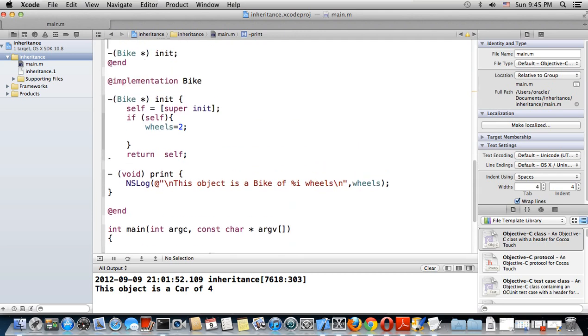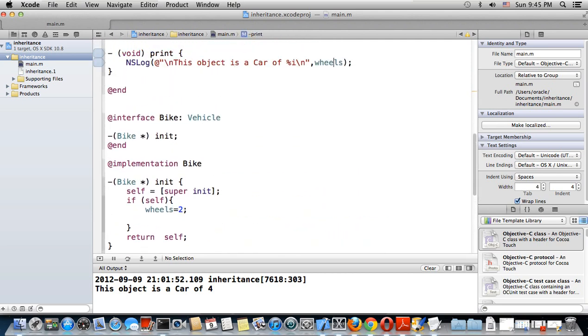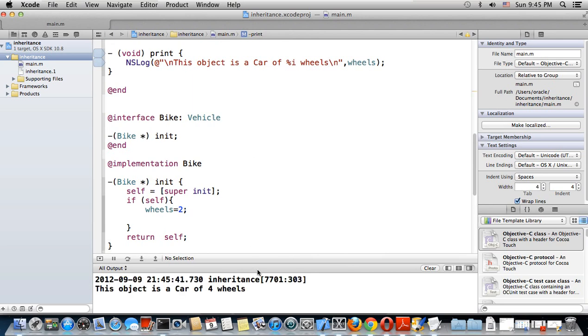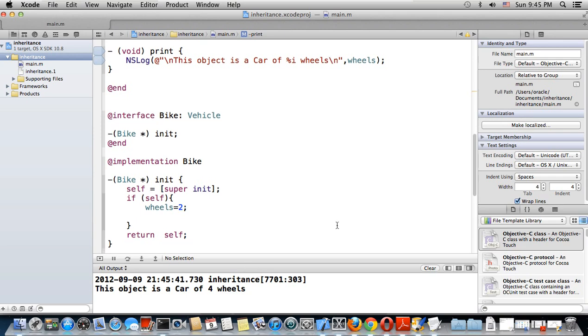Okay, let's go up. So if I run it again, this object is a car of 4 wheels.